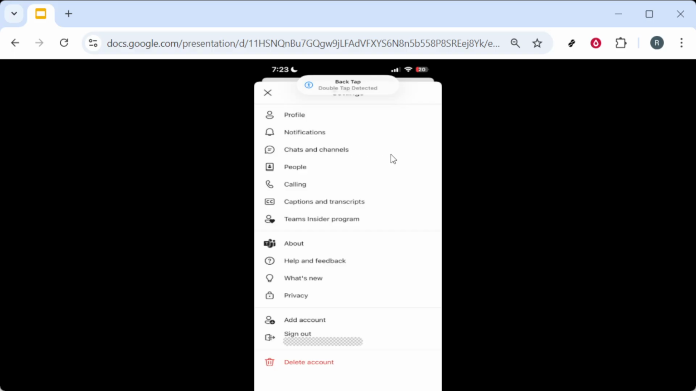Within the Settings menu, scroll through to find the Delete Account option. It's important to note that deleting your account is a permanent action, so make sure this is indeed what you want to do before proceeding. Once you're sure, click on Delete Account.